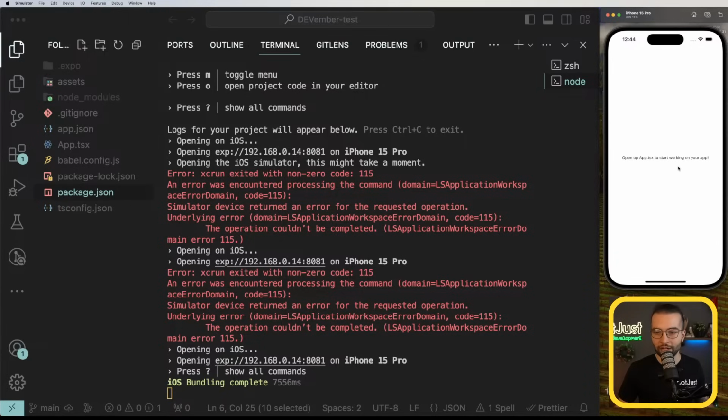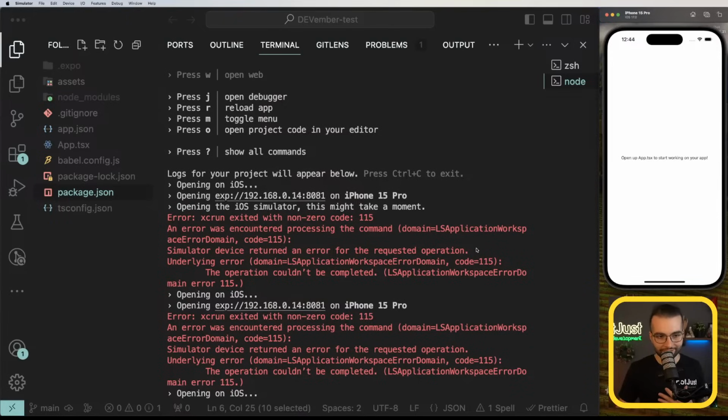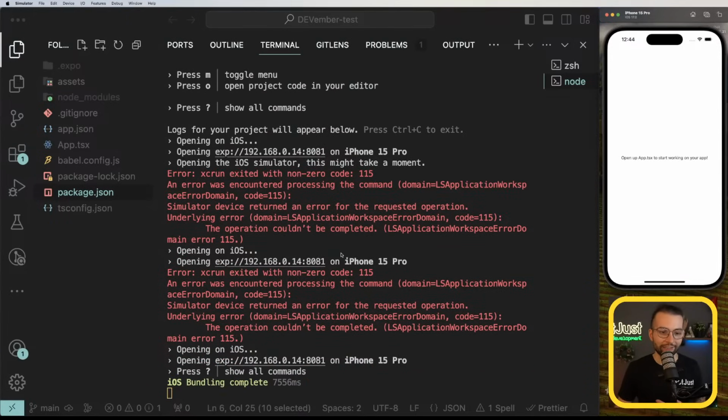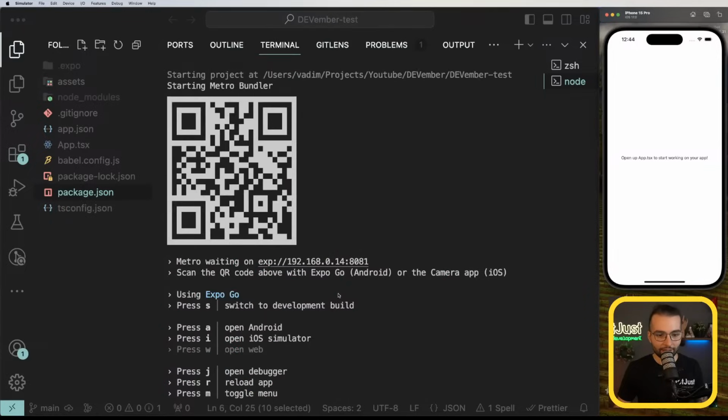We see the text open up .tsx to start working on your application. That means that everything is working, our React Native project is running, and we can already start working at it.